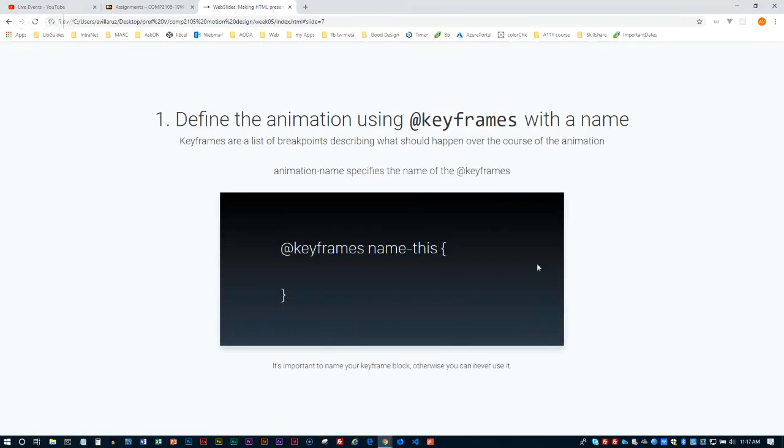So let's try this out. Define the animation using keyframes with a name. Think of keyframes as a list of breakpoints describing what should happen at 0%, 50%, 100%, and anything in between. And animation-name specifies the name of your keyframes. Make sure you include that, otherwise it will never work and you can never use it.